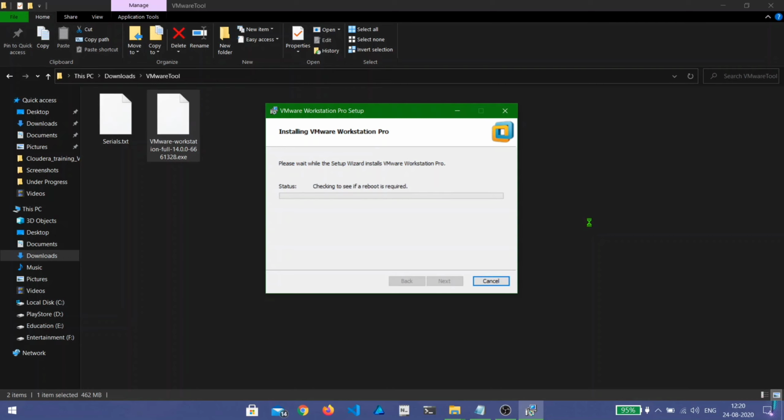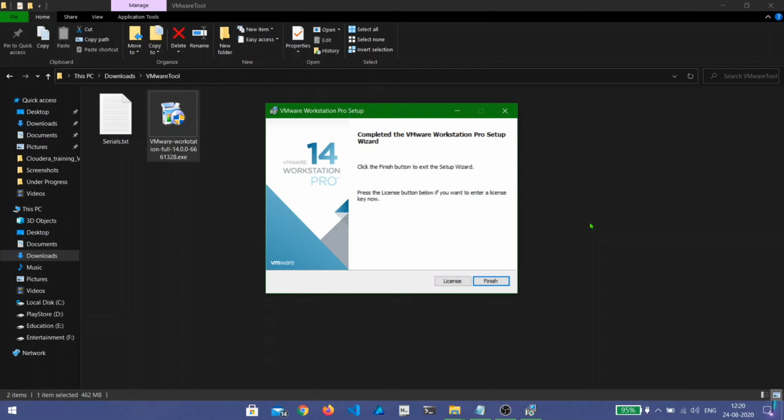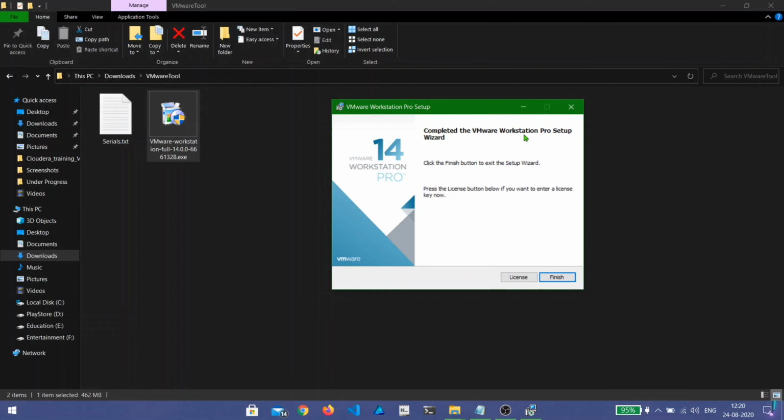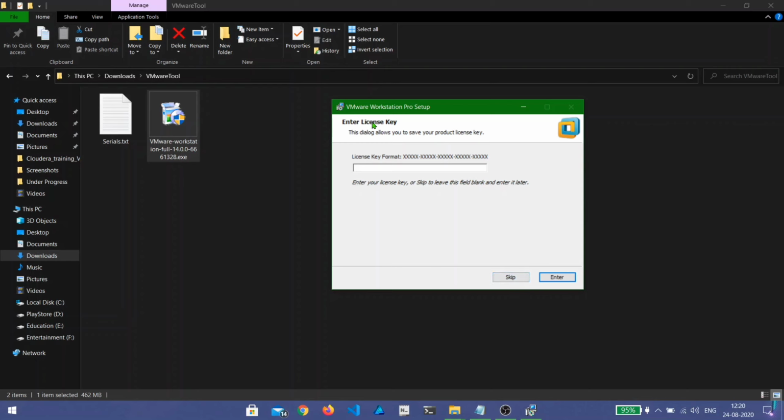The surroundings may have distractions. Please ignore them. So yeah, we have completed the VMware Workstation Pro setup successfully. It asks for two options, license or finish. Go for the license button. It asks for a license key to enter.